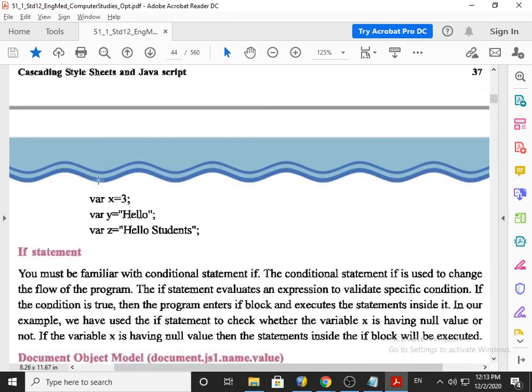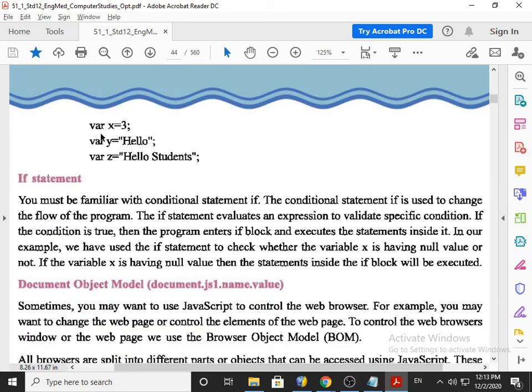So we have an example on page number 38. var x is equal to 3. var y is equal to "hello". var z is equal to "hello students". If you notice, if it is words, it must be enclosed in double quotes.